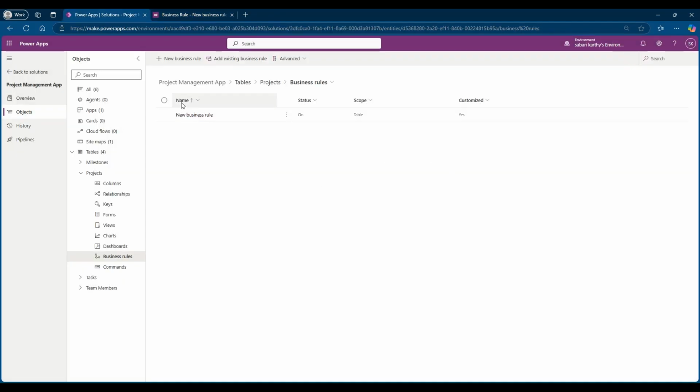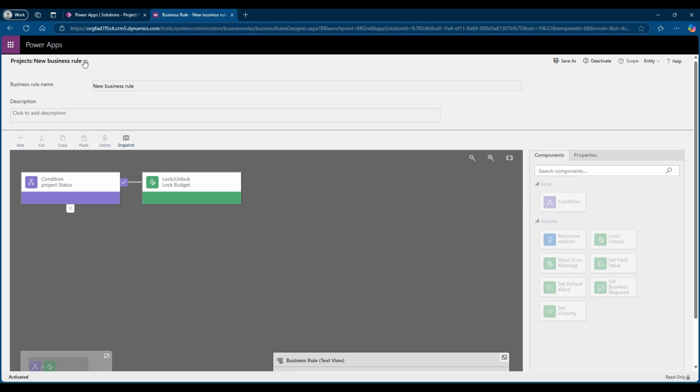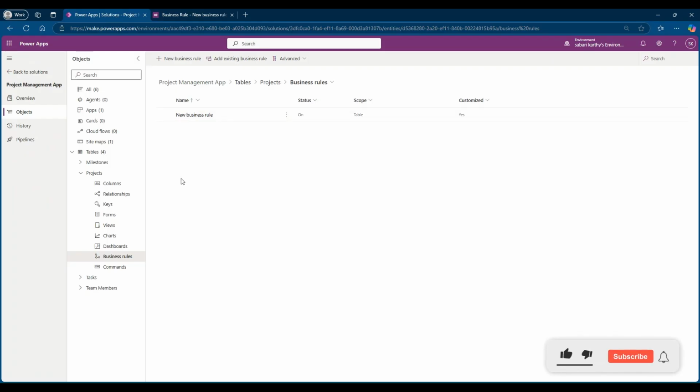Now you can see the name of the business rule is set as new business rule. If you want to edit it, you can just come back here and you will see this option here to rename the business rule. If required, you can rename it. Now I'm just leaving it as it is because I'm not going to add any more business rule to this projects table. So let's go to the task table and create the different business rule as we said earlier.